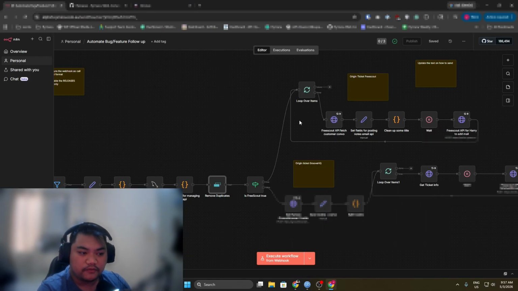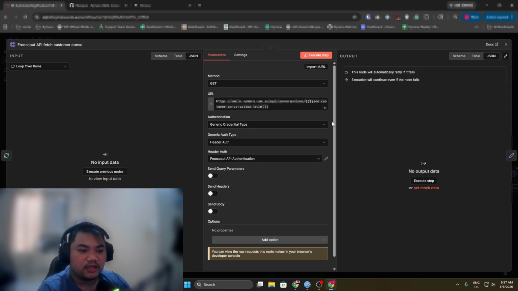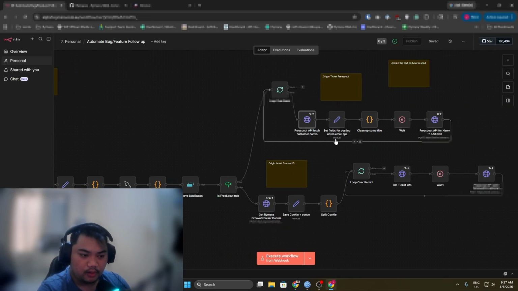So assuming it's FreeScout, it will loop through all the collected items, fetch the customer data via the FreeScout API, set the fields, clean up a little bit, have a wait time, and then use our burner account to either write a draft for the email or directly send it to the customer for a follow up. So yeah, it batches over here. I'm looping through this because I'm conscious about the performance. So I want it to batch. That's basically it. There's no other reason for it.